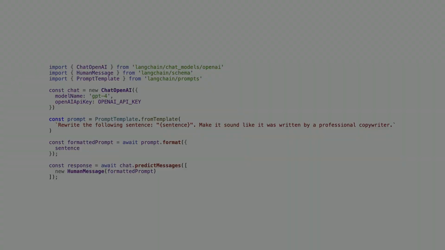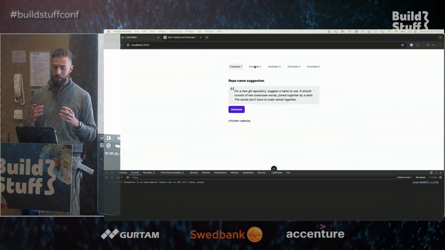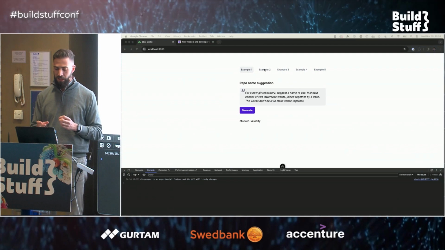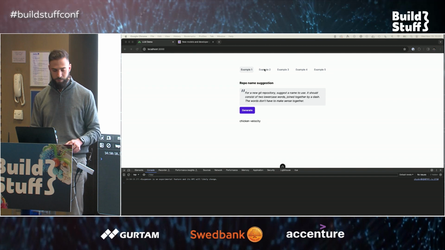Quickly going to show how that works. Prompt format just replaces our variable, so we pass the sentence in, and it replaces the variable that we defined in the template string.